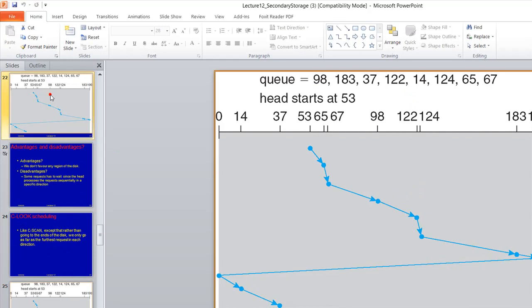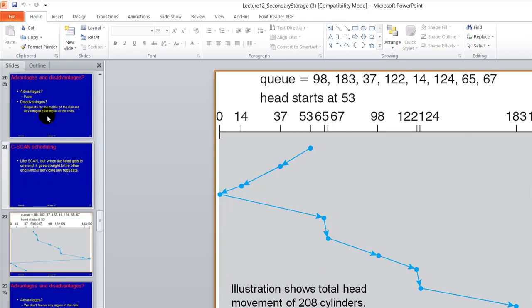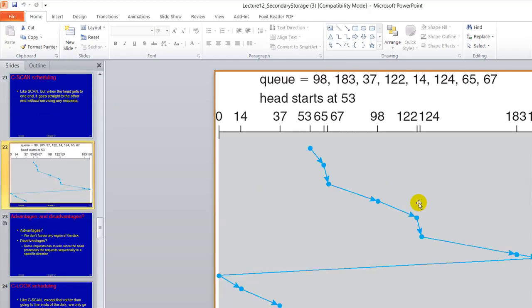Just compare C-SCAN and SCAN. After this track, it is moving to the last track. From 183 it is going to 199, even though it is not necessary, but this algorithm works in this way. Clear? So this head movement is really a waste of time. So this is what is avoided in the C-LOOK algorithm.